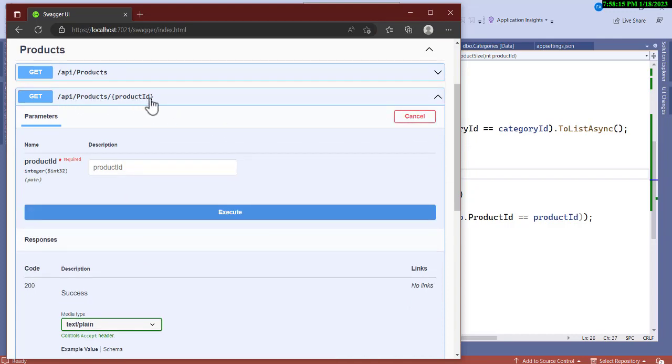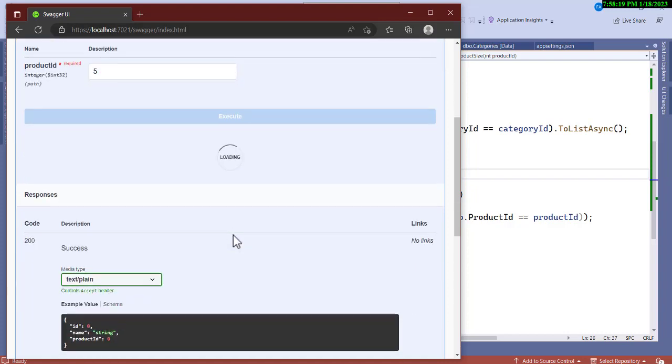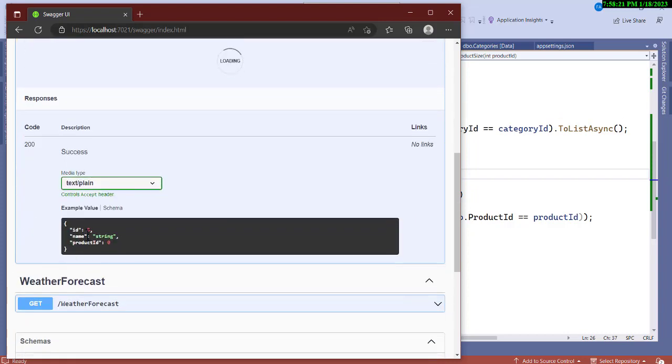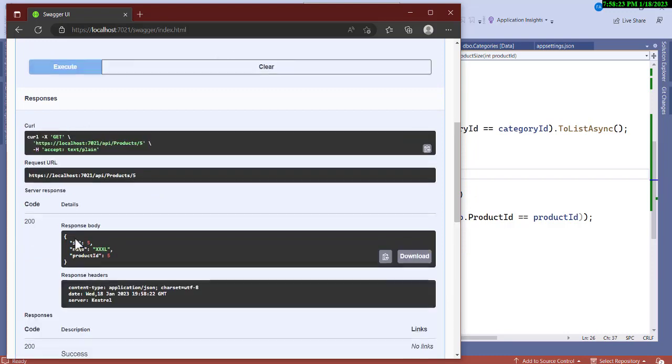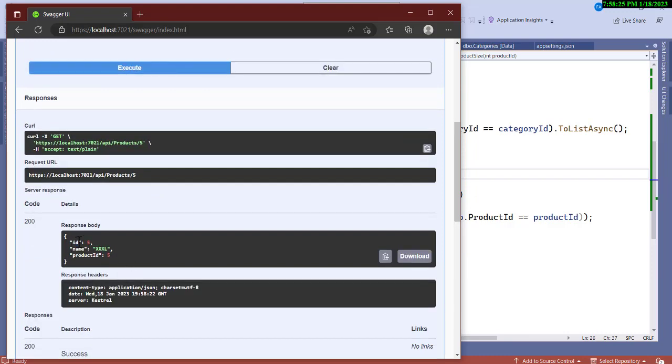You can see that's a product and a product ID. Let's pass in product ID of 5. Now let's run this, and we are going to see something like the size. So you can see we have the ID, that's the product ID as 5. The name is, size is XXL, and the product ID is going to be 5 over here.